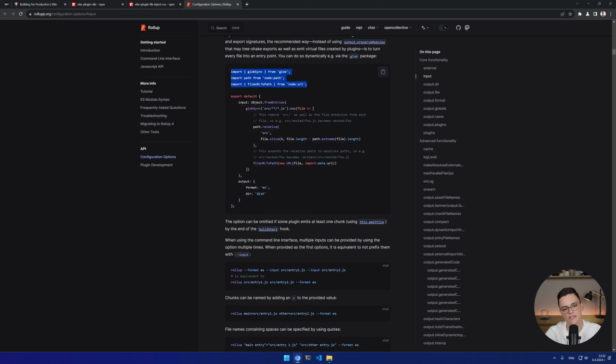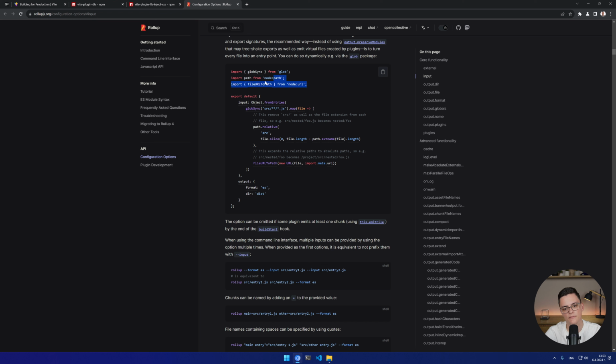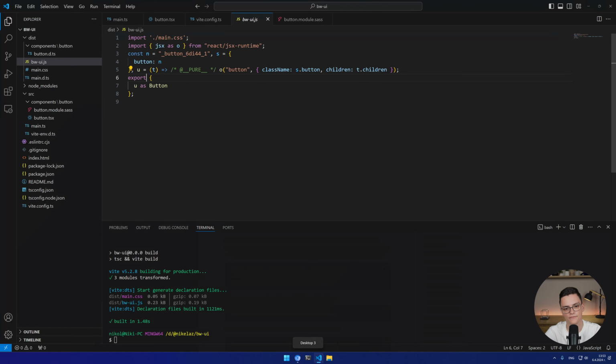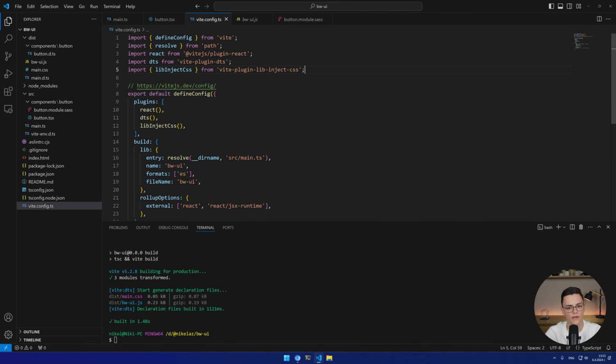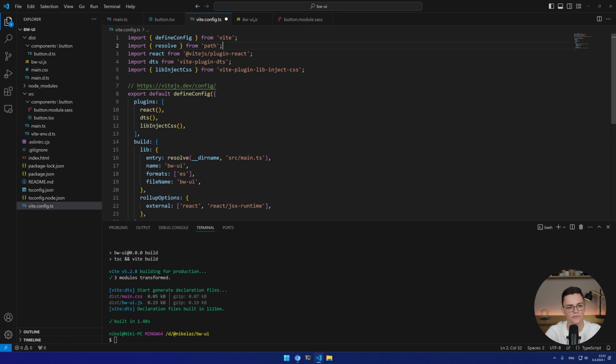What we do is basically change the rollup config input and output, and we use the glob paths and file URL to path to basically set inputs as separate files, and then we will essentially output them also as separate files. So let's import that right now. These are what we need as imports here.